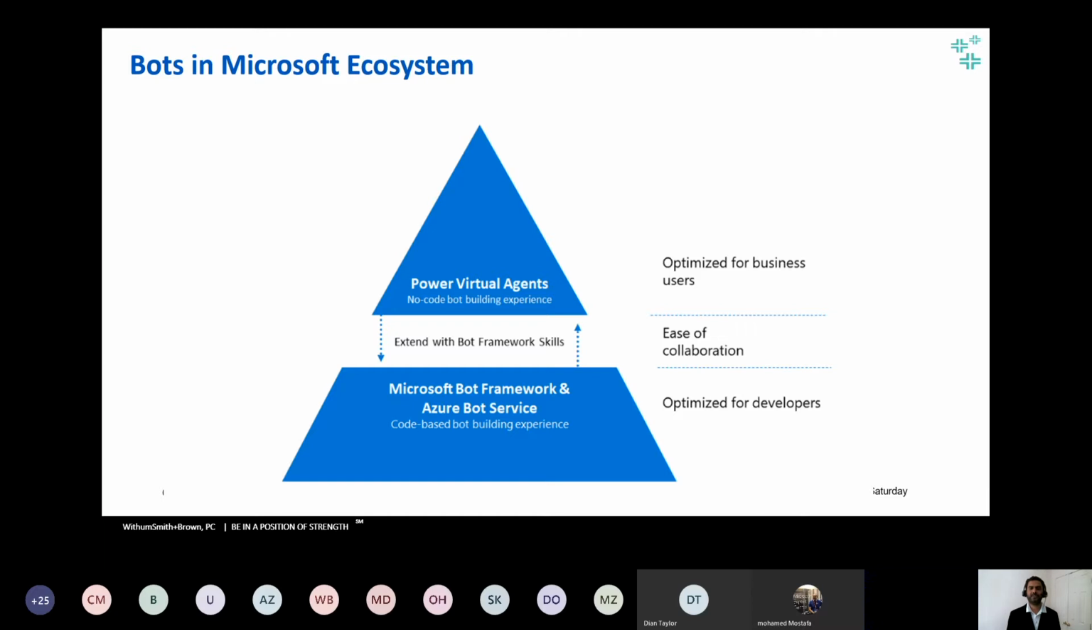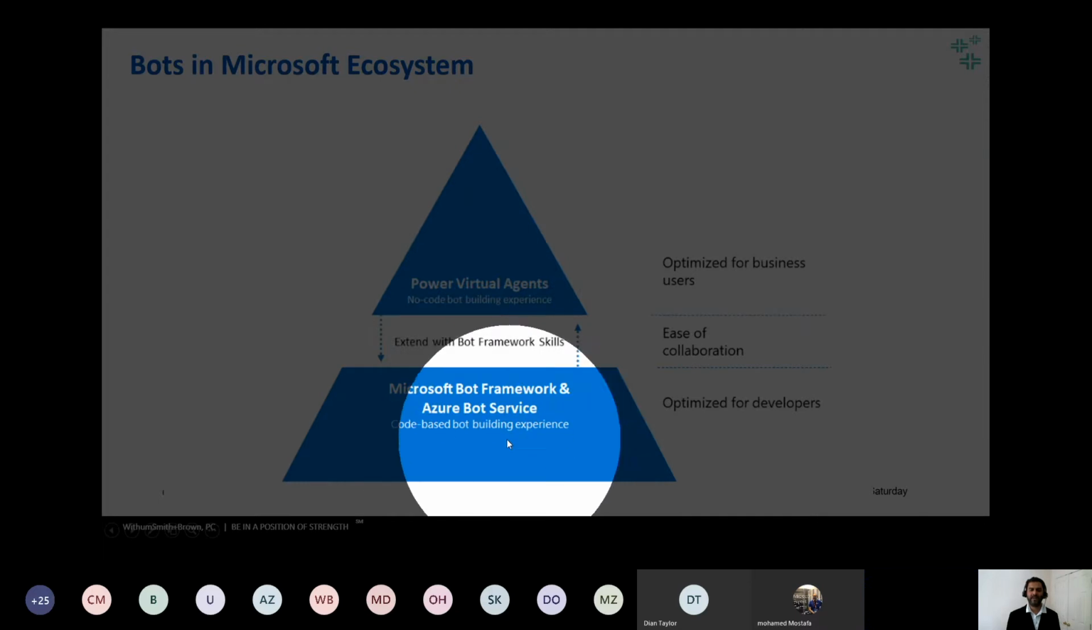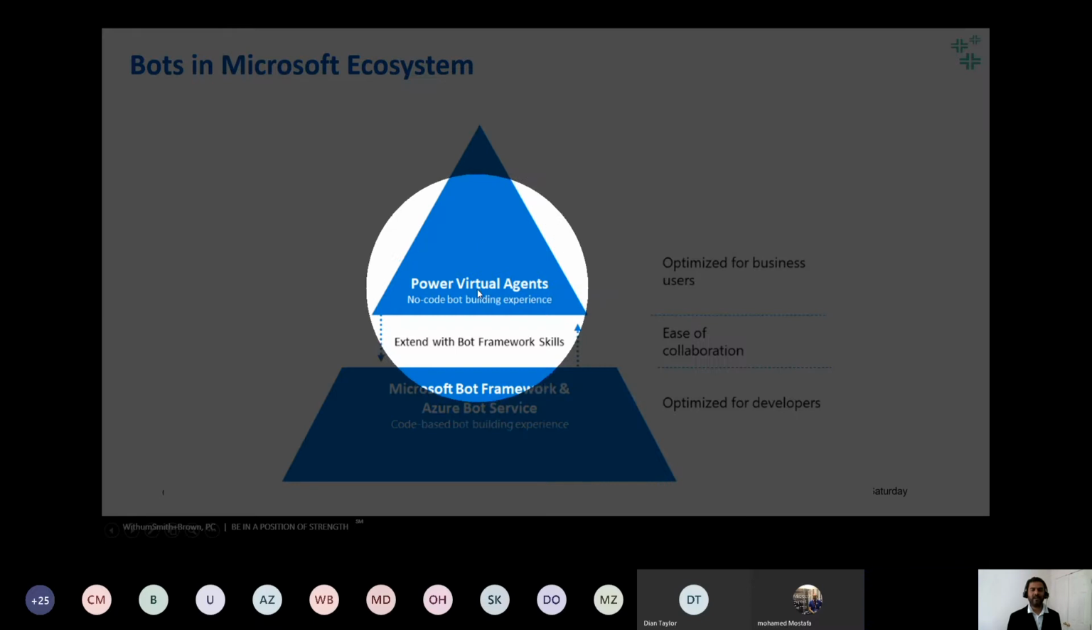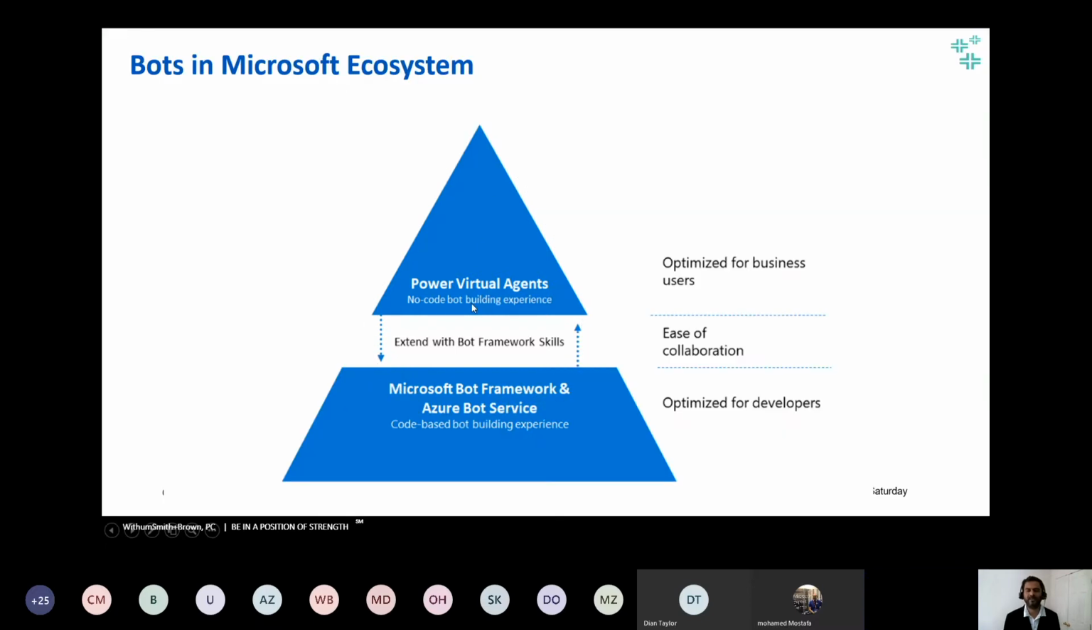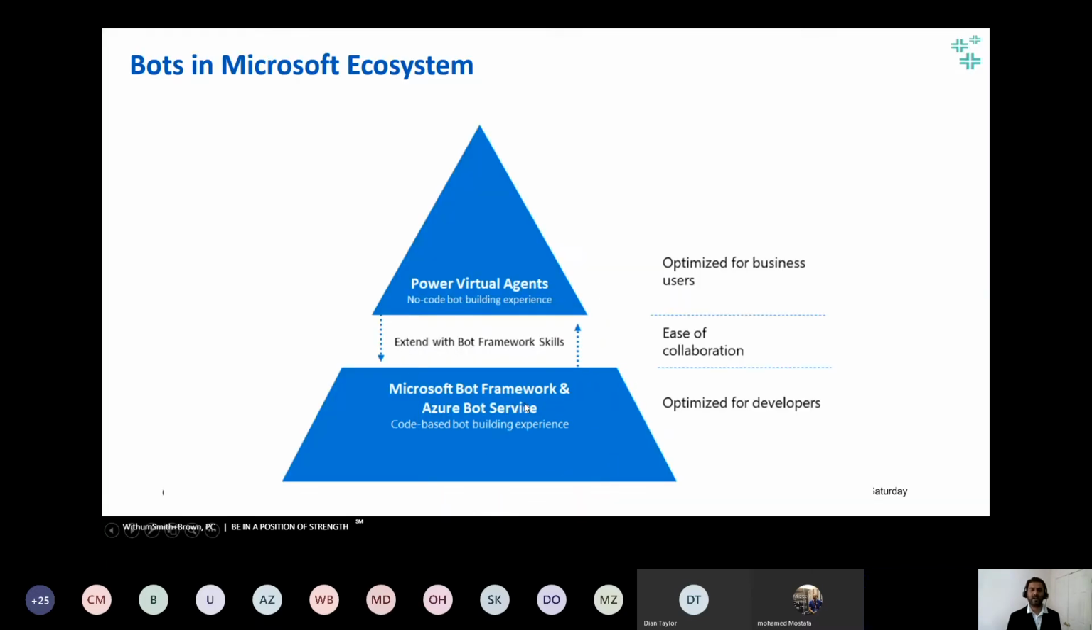So this is how you can visualize bots in the Microsoft ecosystem. Power Virtual Agents are at the top, and it gives you a no-code bot building experience, and then Microsoft Bot Framework is sitting here, and it gives you a code-based approach. And Power Virtual Agents are actually built on top of Bot Framework. That means it's not using something else in the backend. Also, some of the AI services that Power Virtual Agent uses are actually the cognitive services that are available to us. So it uses pretty much everything that is available in Bot Framework and Microsoft Cognitive Services, and it adds some additional features as well.